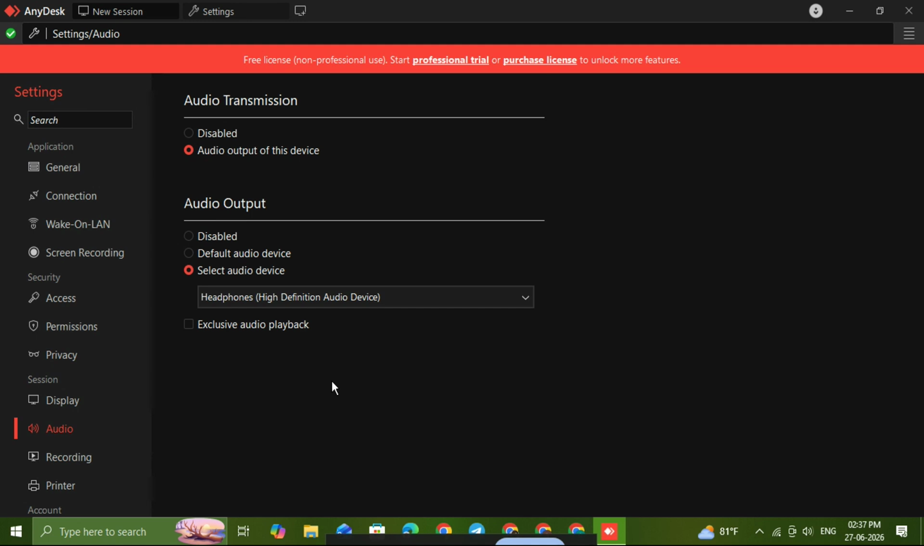Once you're in the audio section, look for the option labeled Audio Transmission or Select Audio Device. This option controls which playback device Anydesk uses for sound. Click on the drop-down menu and you'll see all the available playback devices that are currently connected to your computer. Now take a moment to review the list carefully. You may see speakers, headphones, virtual audio devices, or any other connected output options.